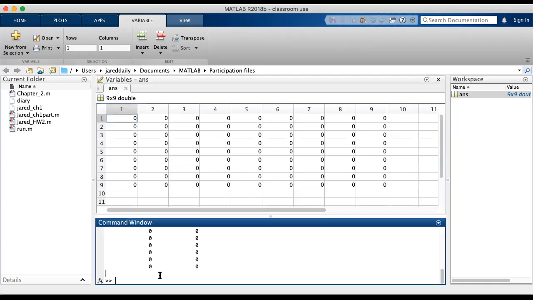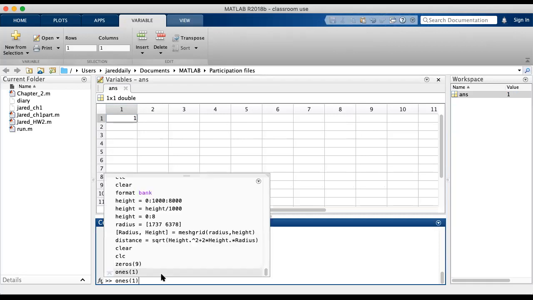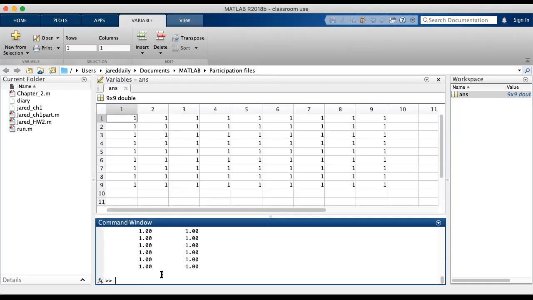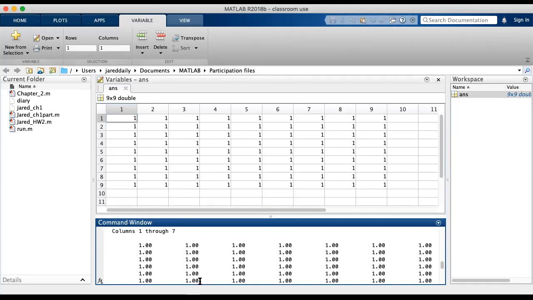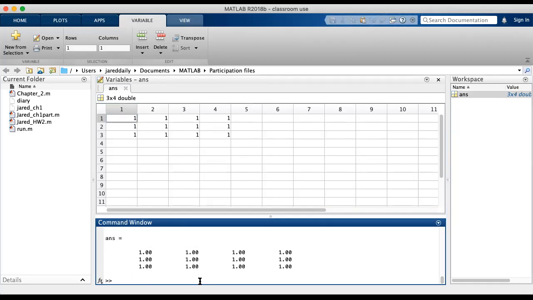You can also do a matrix of ones. It's just the function ones. So you could do a 9 by 9. Well, that's a 1 by 1. You could do a 9 by 9 matrix of ones as well. And you can do a matrix of either of these of multiple sizes, all kinds of different sizes. So if I wanted to do ones, and I wanted to do it 3 by 4, I do 3, 4, 3 rows, 4 columns, and it'll do that too.